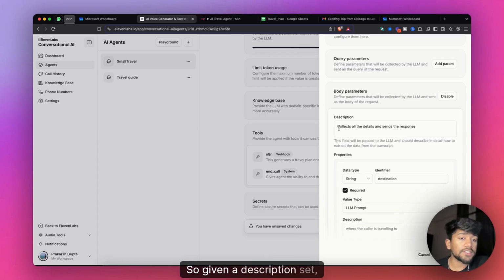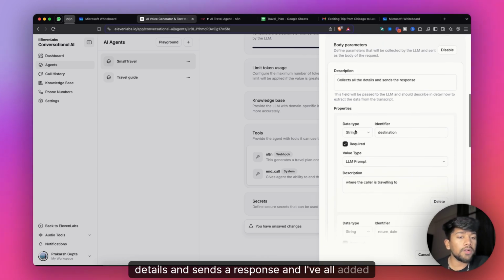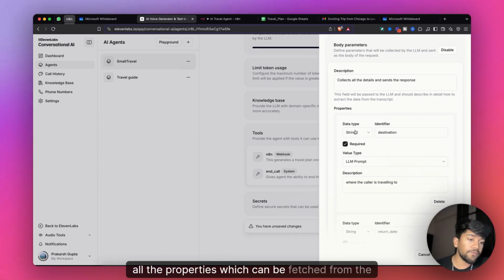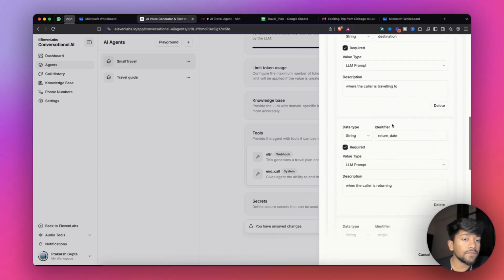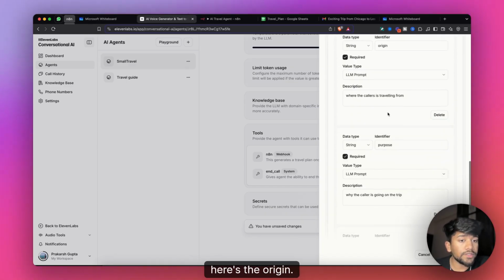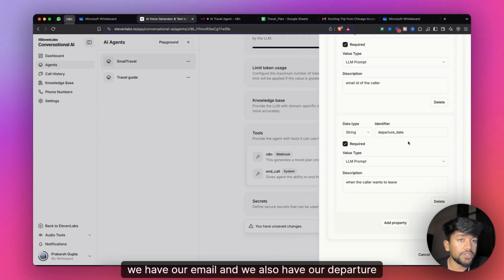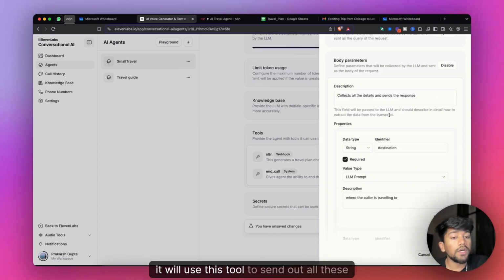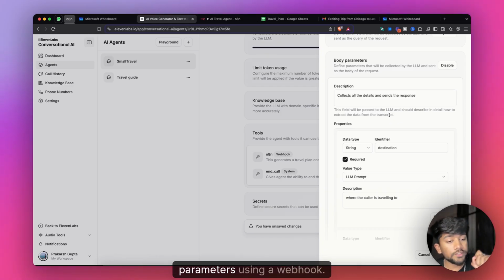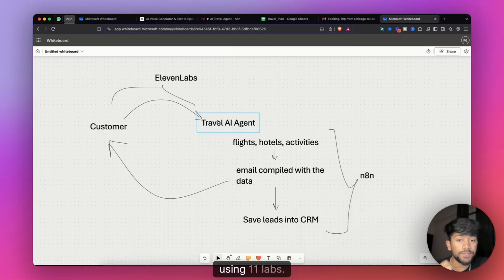So I've given a description like collects all the details and sends a response. And I've added all the properties which can be fetched from the conversation. So I've said here's a destination, here's the return date, here's the origin, we have the purpose of the trip, we have our email, and we also have our departure date. After the agent has all these details, it will use this tool to send out all these parameters using a webhook.